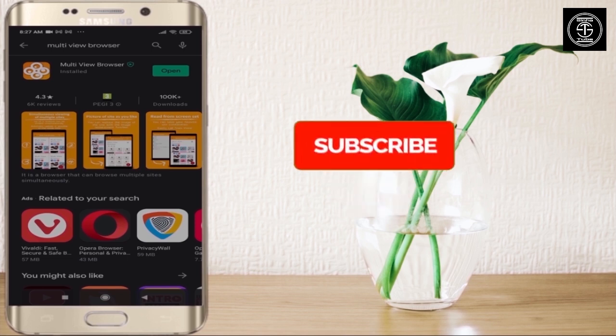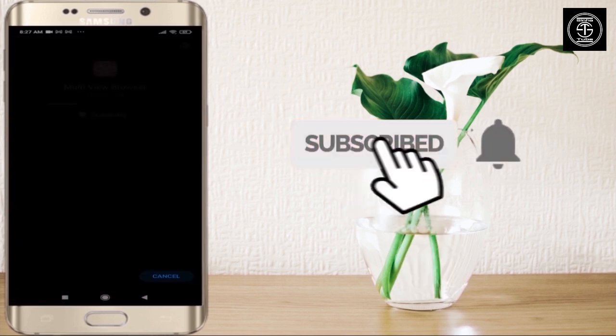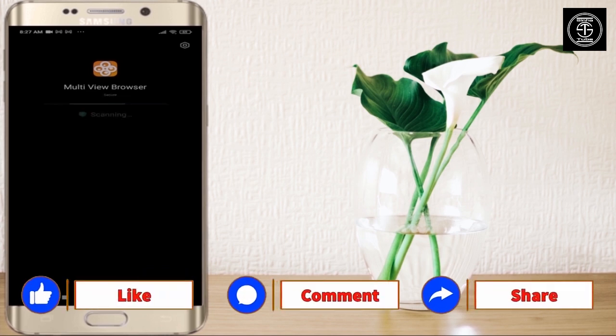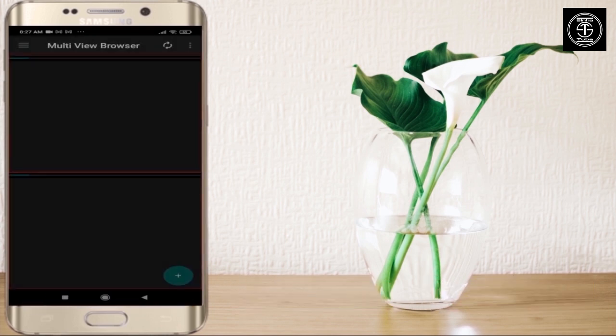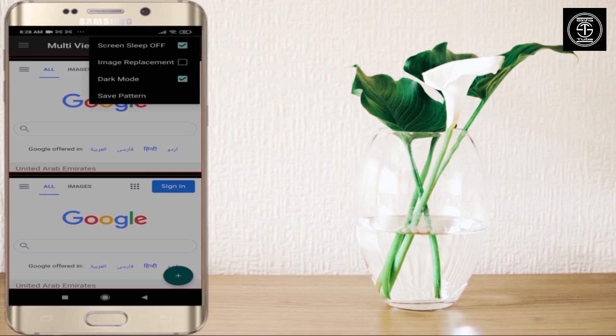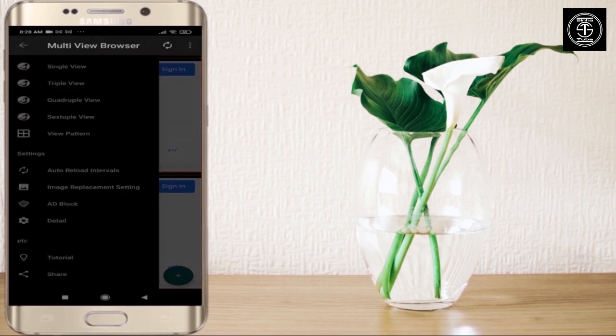This app is the multi-browser through which you can browse several sites at the same time on maximum 6 screens. After you download, open the application and just go to 3 dots right hand corner and click on Screen Sleep Off and Image Replacement and go to menu. Then you can see you have so many options.